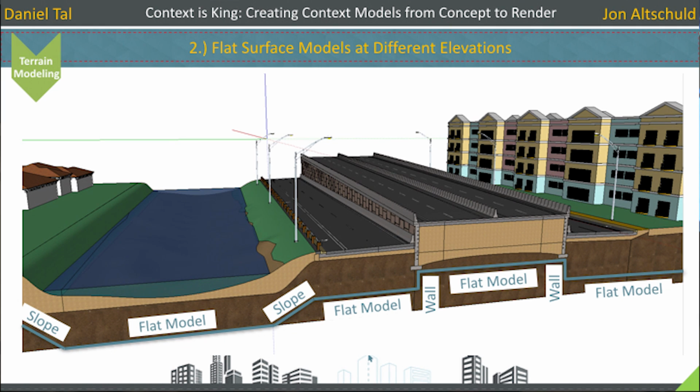So this is our second type. We have a series of different flat models connected by slopes. Over here, you follow this line. This is flat. We did add a nice simple curve in there, but this is essentially a flat piece. You have a slope, another flat, wall, flat. Really quick and easy. We're not worrying about the crown on the road or the drainage on the road, because you're not really going to perceive that. But the big channel, you're going to perceive that, so we model that slope in.